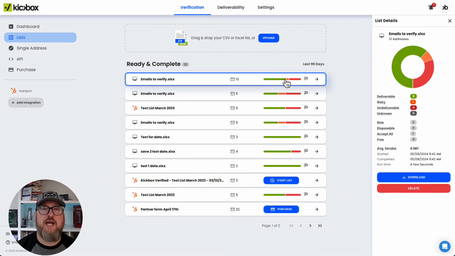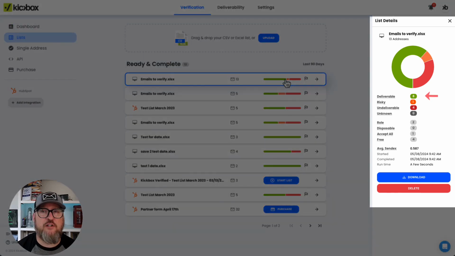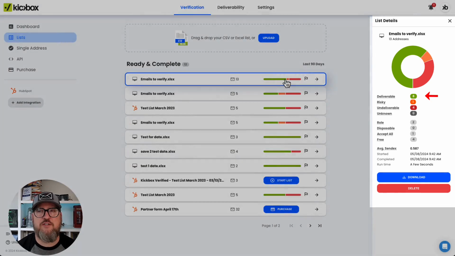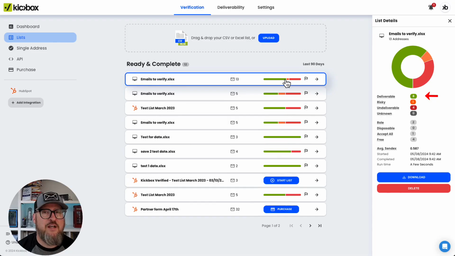Let's review the categories that Kickbox offers. First is deliverable. A deliverable result means that the email server has confirmed the mailbox exists and that these emails are covered by our 95% delivery guarantee.